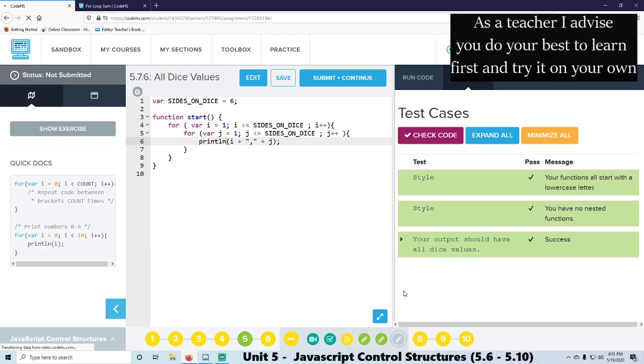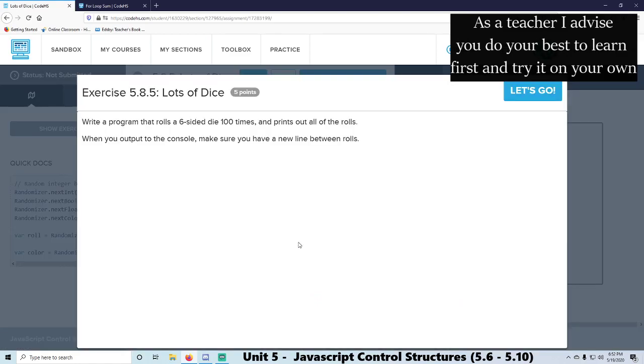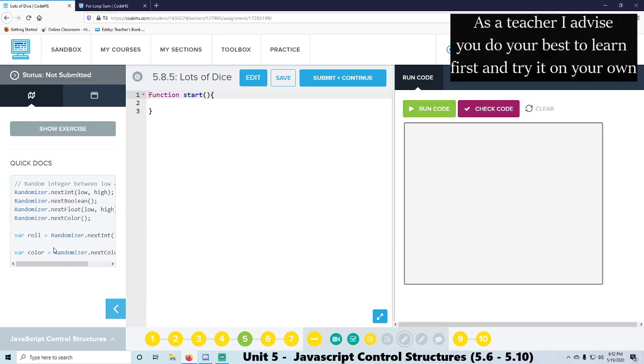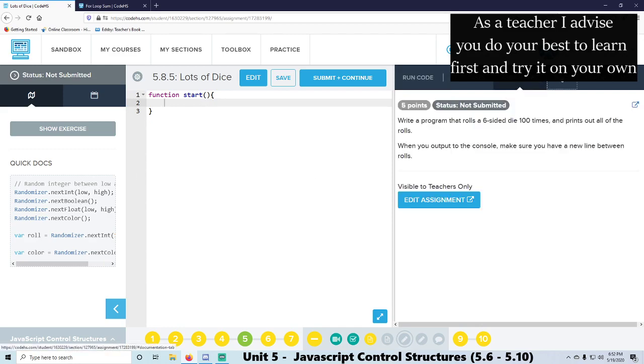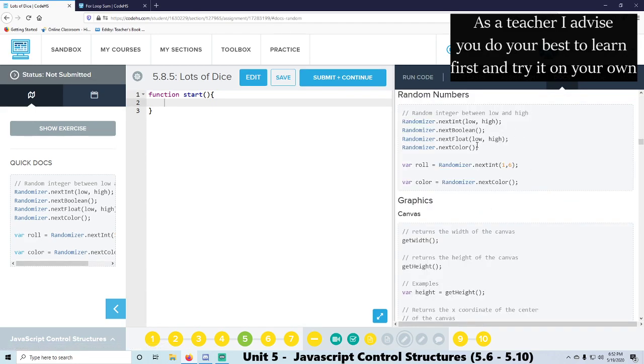Okay, we should be in chapter 8 now. And the first one's going to be lots of dice. So now we're in random numbers. Okay, so this is where you have to use the randomizer. They've given you some examples over here. Choose a random integer. Is it true or false? Next float. I don't remember what next float does. What if we just randomly use next float, right? And see what it does. Let's do this.